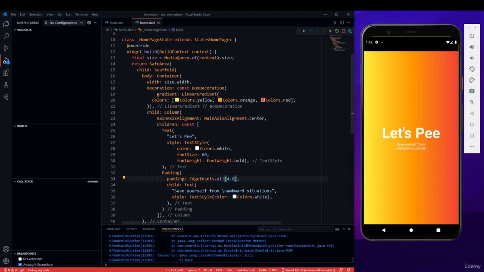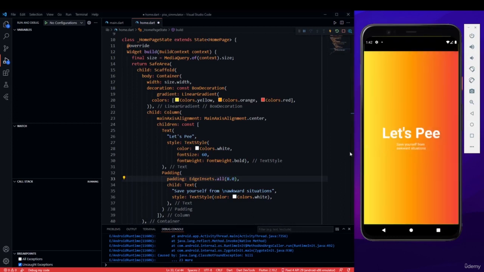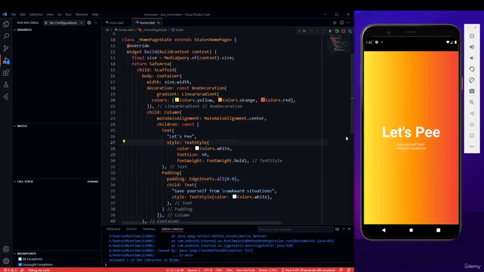And as I increase the value, let's give it 8 again. Let me close this. Again, guys, this is happening because I am also recording my screen while running the application. For you, this will not happen again and again. And let me save this. And now you can see that the space increased. Okay. So one way was padding.